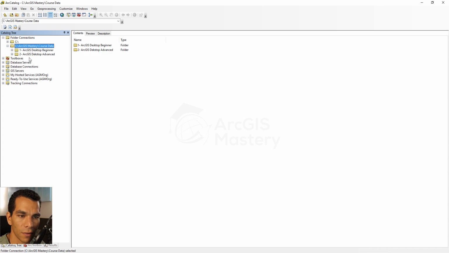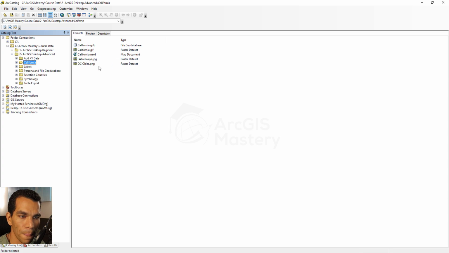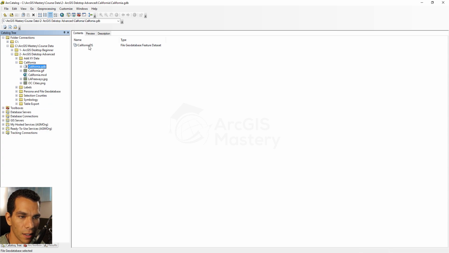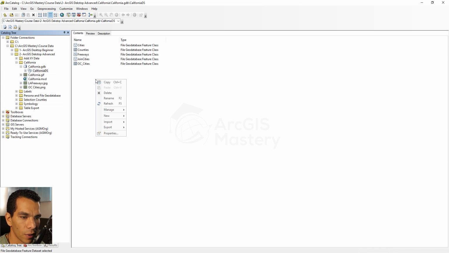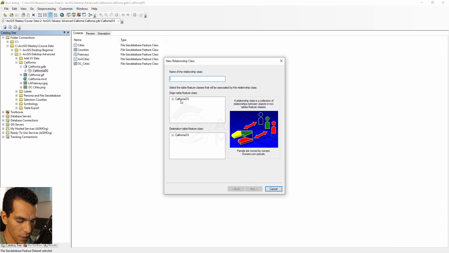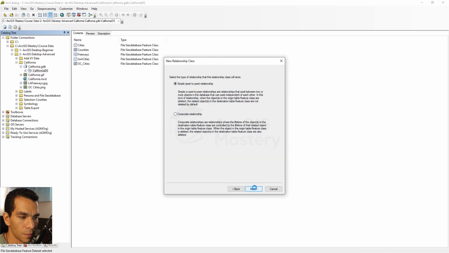So let's go to our advanced folder and go to the California folder, open the California geodatabase and California dataset, and right click here and say I want to create a new relationship class. We will name this relationship cities relationship, and here we define the origin table, which will be our join cities, and the destination will be our Orange County cities polygon. So this is a points layer and this is the polygon layer, and we are sure that between them we have a common attribute, which is called city name. So we will click next.